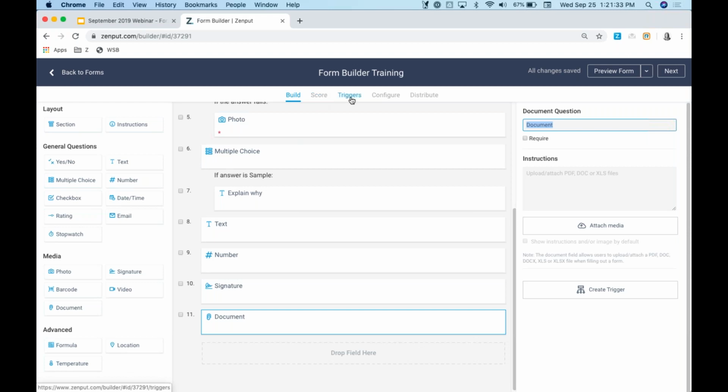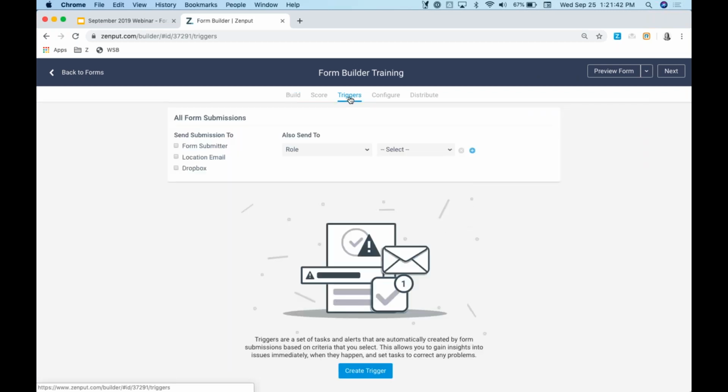So next here, we're going to go to triggers in this middle menu. So when I click on triggers, we're going to talk a little bit about how to set up your routing for your form submissions. On the left-hand side, you may want to send a copy of the form to the person who filled it out. To do that, you would check Form Submitter. If you want to send a copy to the location, you could check the location email. This is going to look to the email address field within the location record. So you'd want to make sure that you have your email addresses populated within each location. It's on the location screen in the left menu when we're not in the form builder.